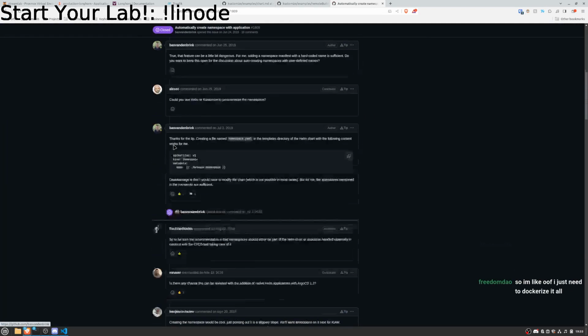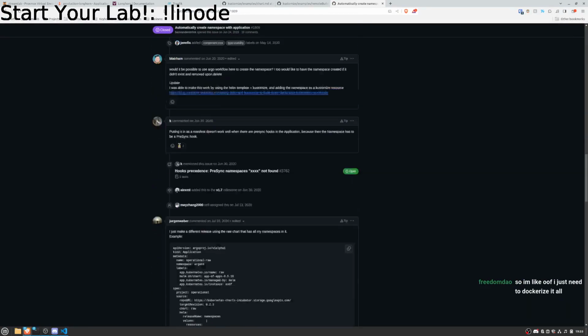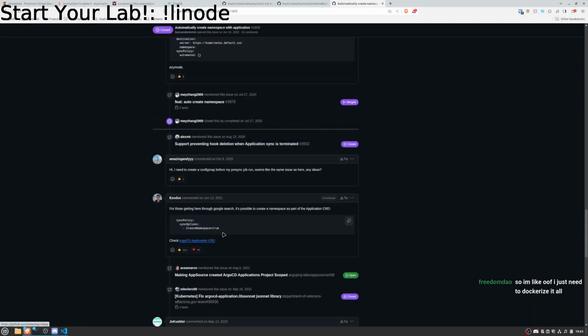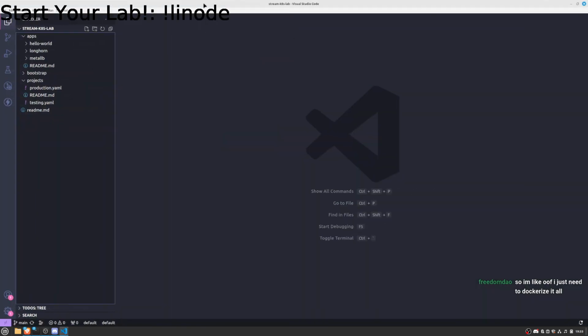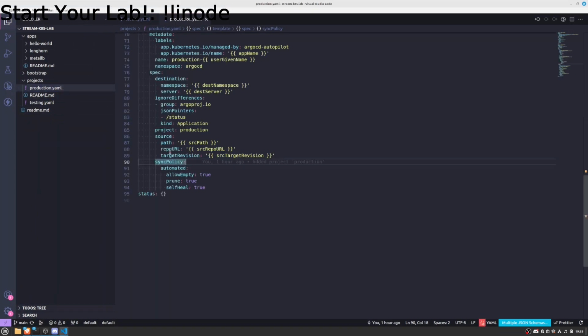There's something for auto sync. Create namespace, there it is. So what I want to do in my production when it syncs is, I think, sync policy, sync options.